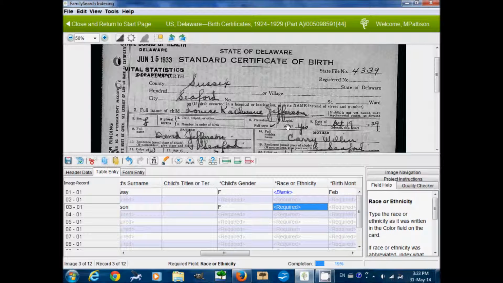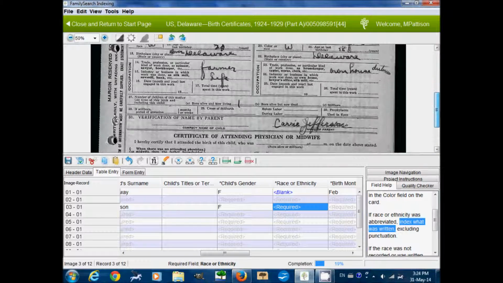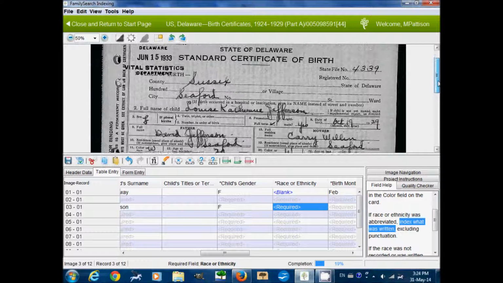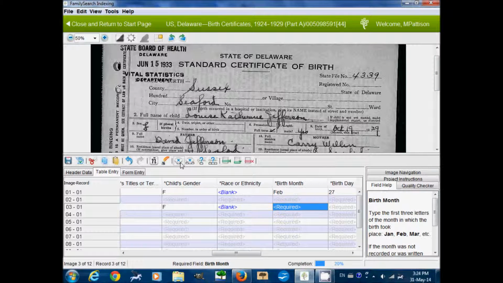The race or ethnicity, in this project, it's a type what you see field. It says here in the field help, if it was abbreviated, index what was written. So if it just said W, for example, for white, you would simply index W. There are two types of birth certificates that I've seen so far, and one type has the ethnicity of the child and one type doesn't. So this particular type of birth certificate doesn't. You can scroll around and see, but it has it for the parents, but it doesn't have it for the child. So again, this one gets blanked.